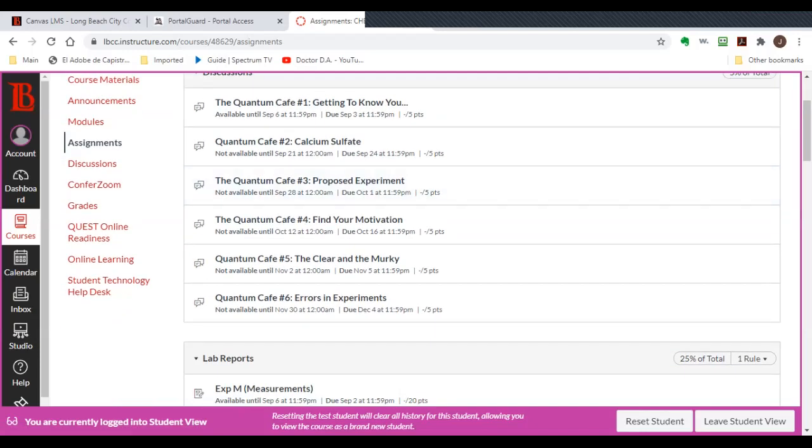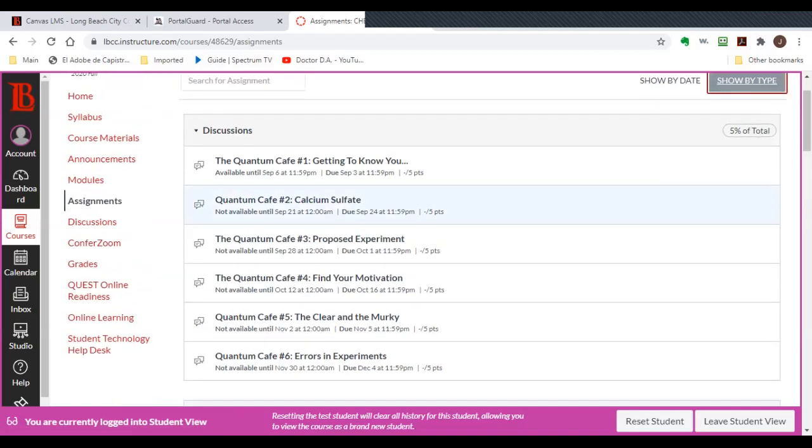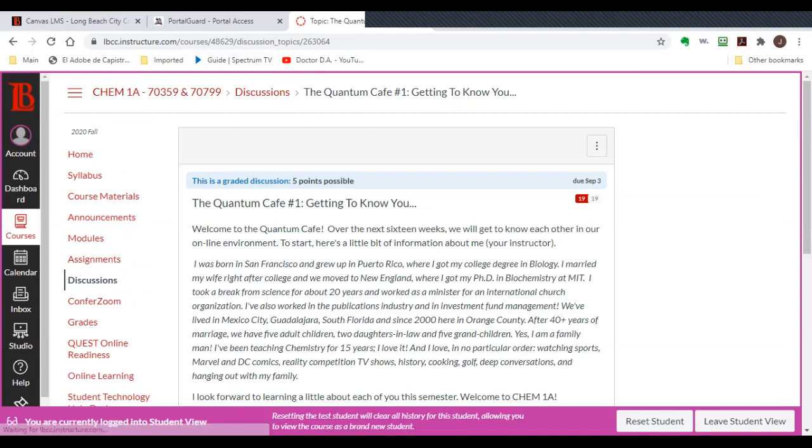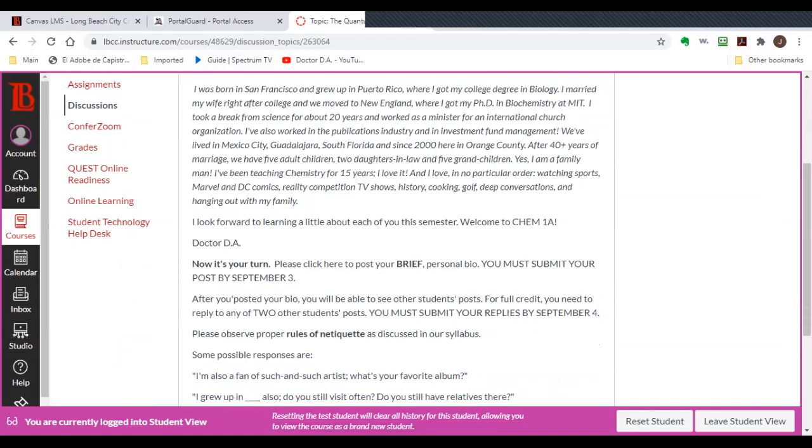And so what you have here is, here are the discussions, here are the lab reports. So let's look at this week's discussion. I'm going to open it because it's already available. Some of them don't open until later on, but this is called the Quantum Cafe. And my summer students loved this and did a great job with it. So for the first week, I want you to see a little bit about myself. Of course, I have in my lecture 1 video a little more about myself also.